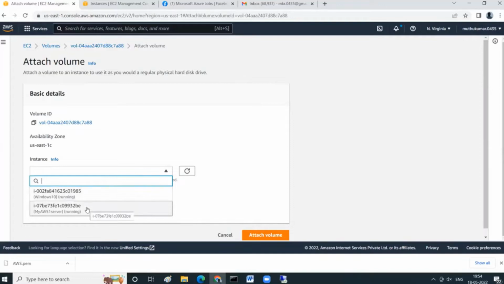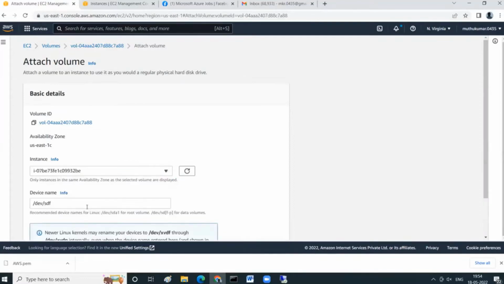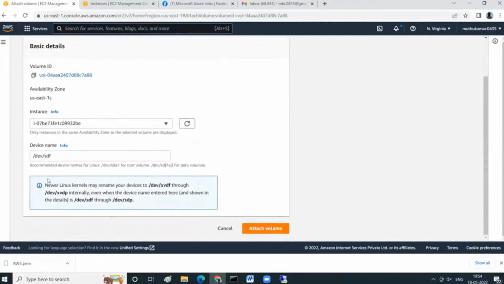So I am going to attach in my Amazon machine. This is the default device name. It will not reflect in your machine. It will show some other name, so you cannot expect the same name in your machine. Just attach here.